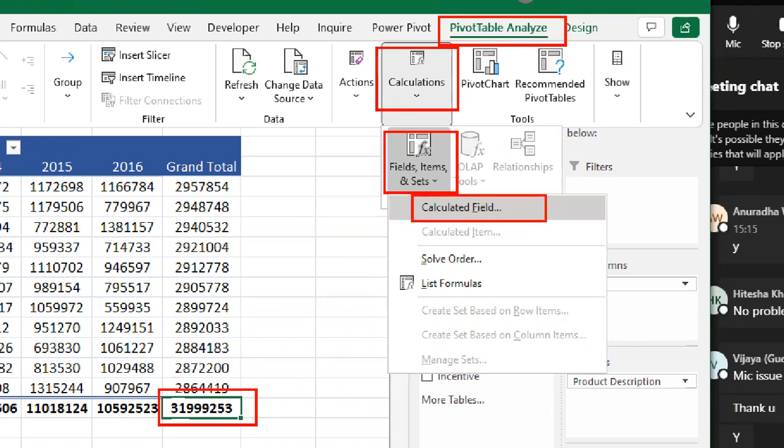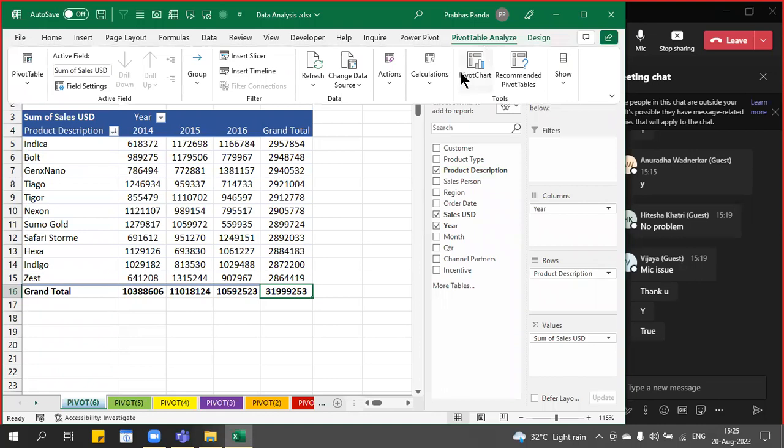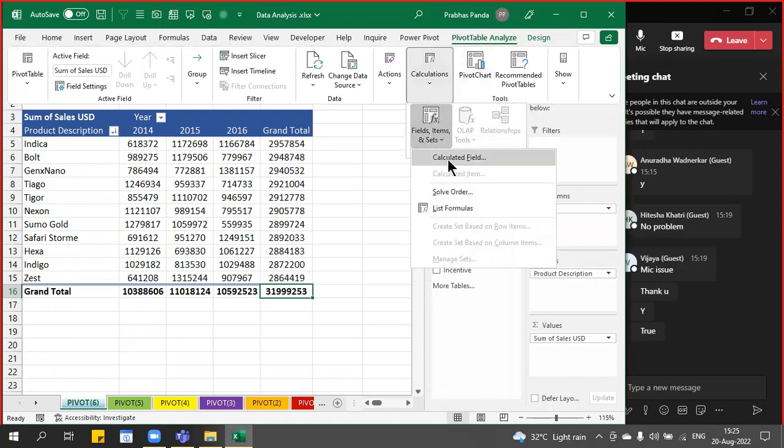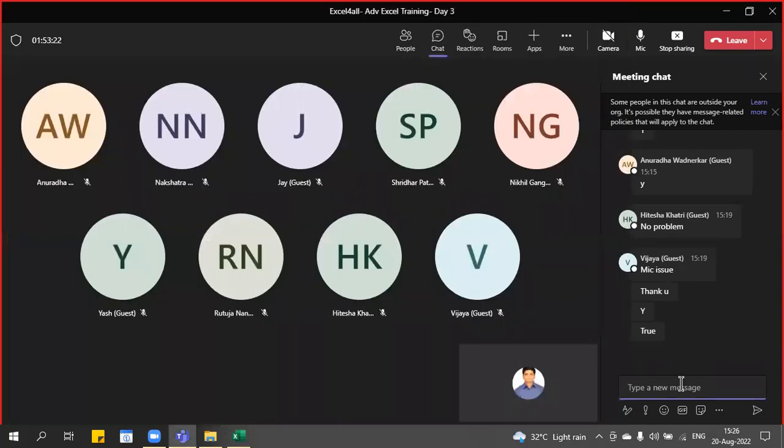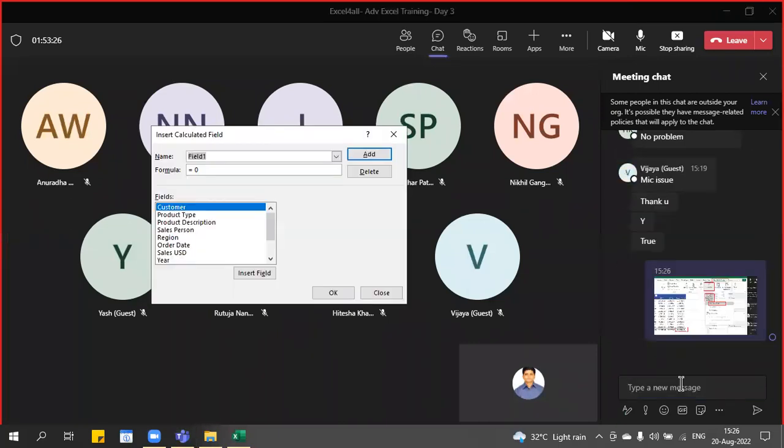And when you go for this, what is going to happen? It will take you to a dialog box called Insert Calculated Field. It will appear. There, what you need to do is the first field name. It is asking for the field name. So the new field, new column you are going to customize, what should be the name? The name should be Discount. So we'll go and define the name called Discount.